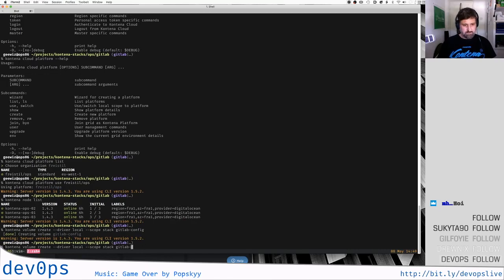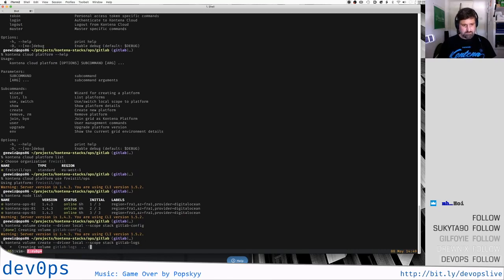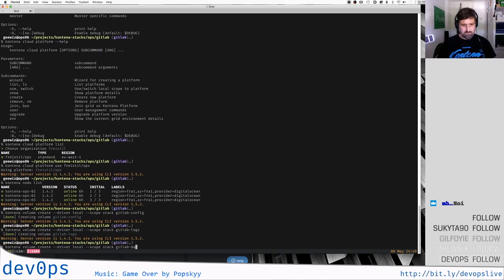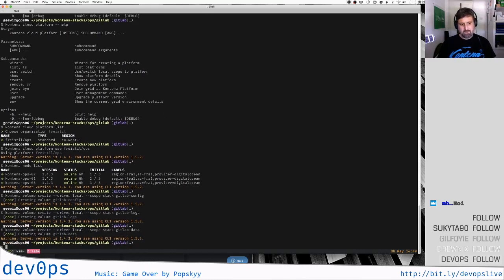Gitlab config, we'll need Gitlab logs, and we'll need Gitlab data. Creating them on the stack level means, for example, that I can launch multiple Gitlab stacks next to each other, and each of these stacks will get their own volume sets, so we don't have any dangerous overlap there, where one stack would write into another stack's storage.